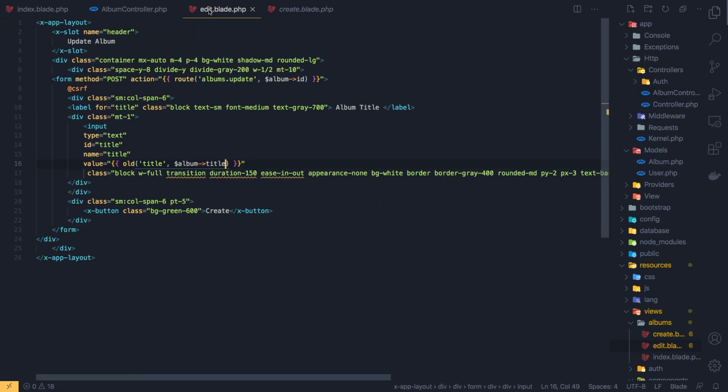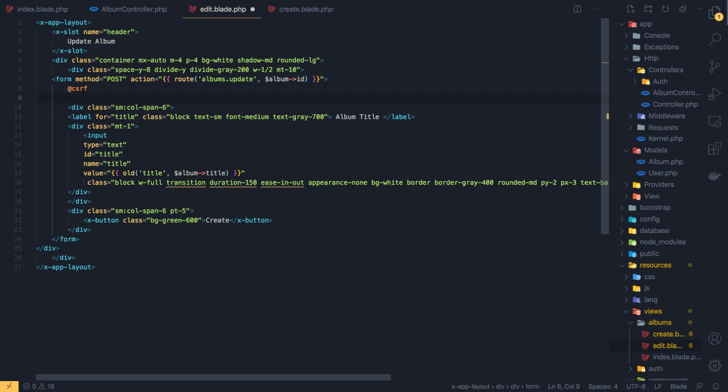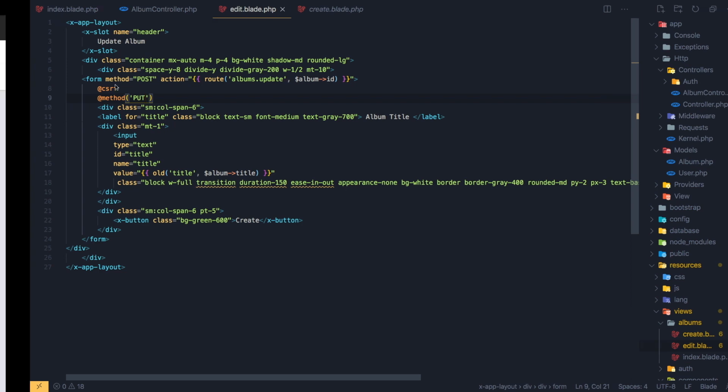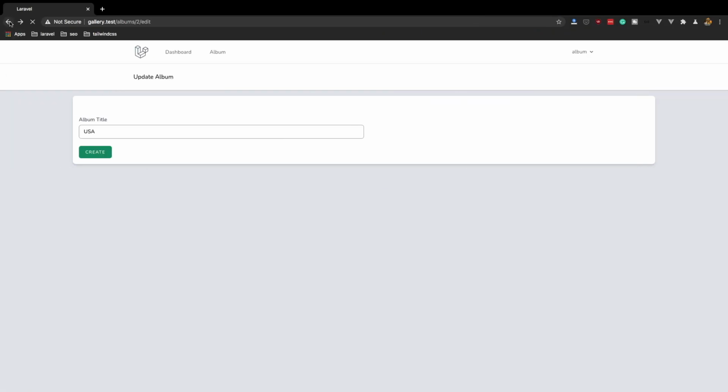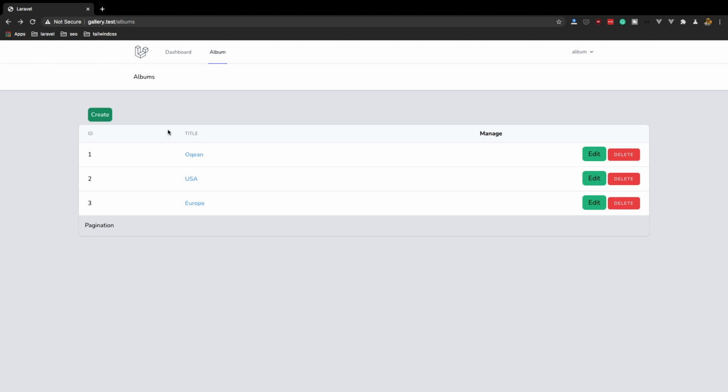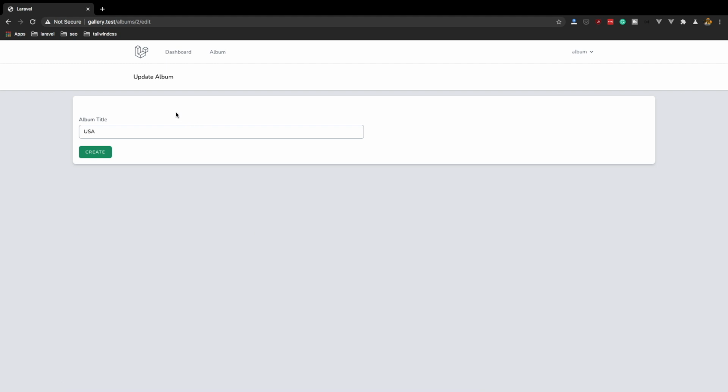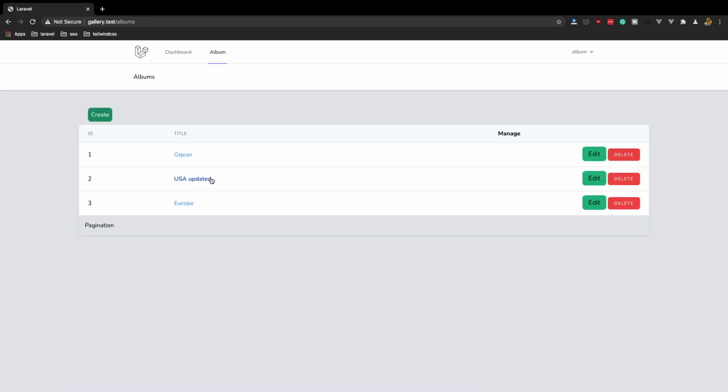When we hit the edit, first we need to add here, because the method is post, we're going to override this, and it's going to be method put. Save, come back, refresh again, and we have that USA updated and USA updated.